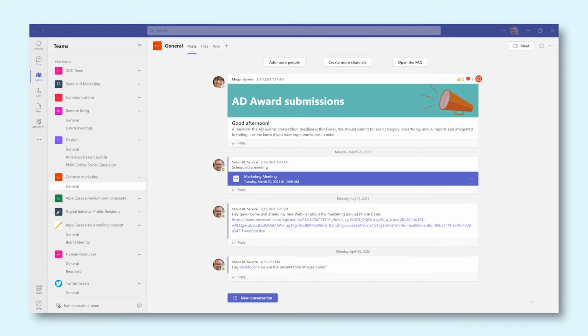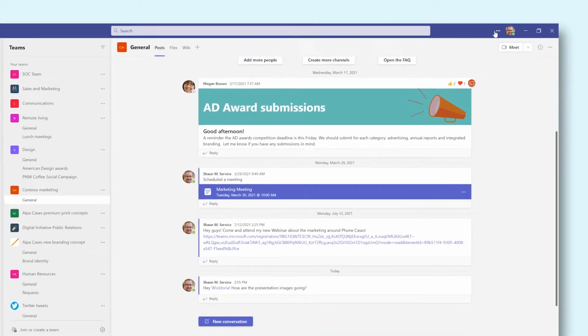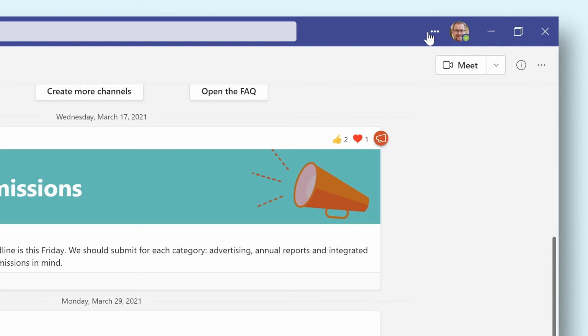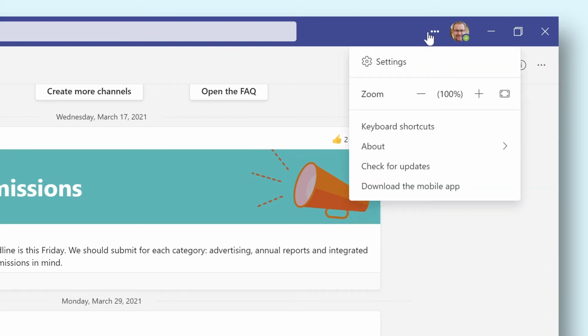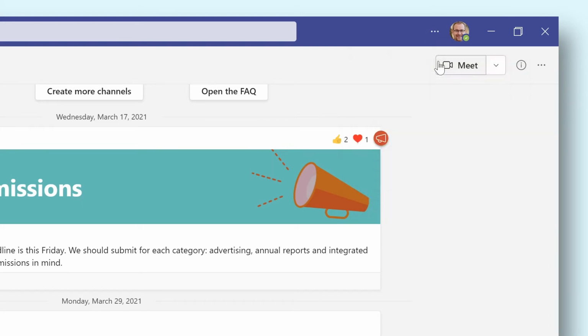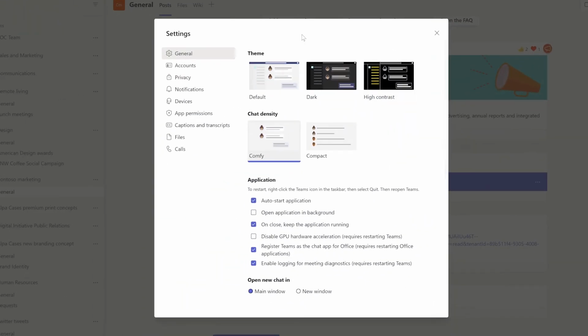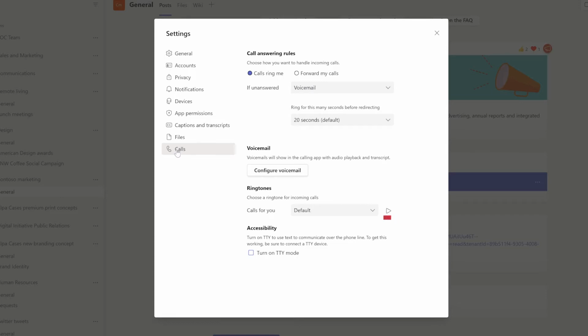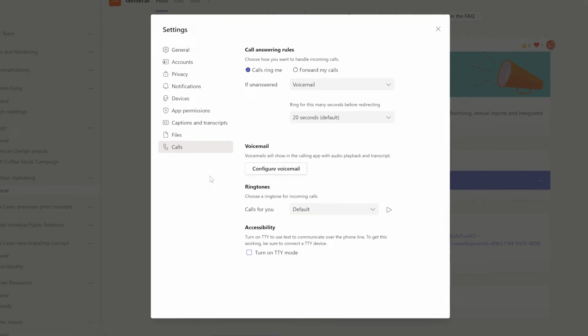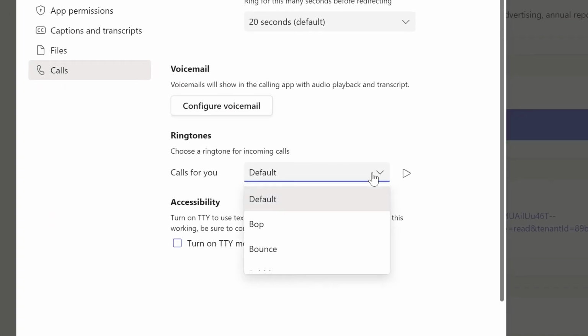When you're in Teams, go to the triple dots in the screen's top bar next to your profile picture. Click it and then click Settings. Now, navigate to the Calls category in the menu sidebar. Here, you'll find the Ringtones section. From here, you can choose from many different ringtones, and they're all quite fun.